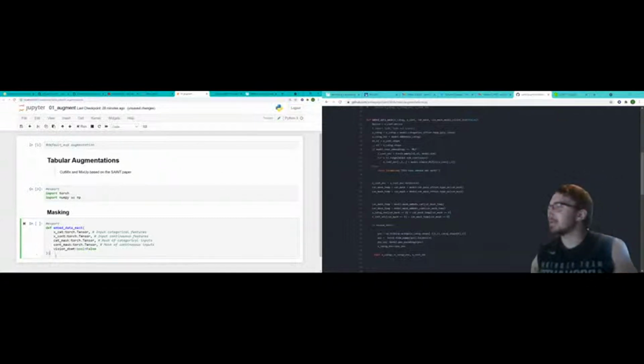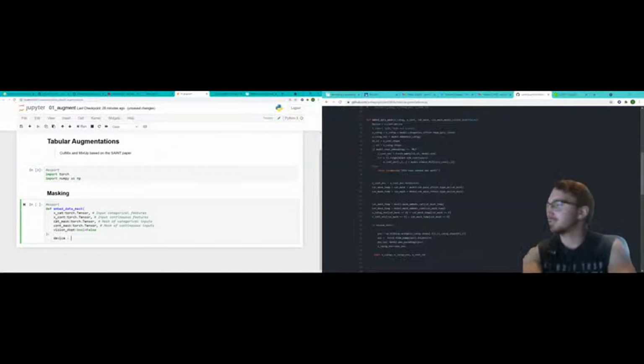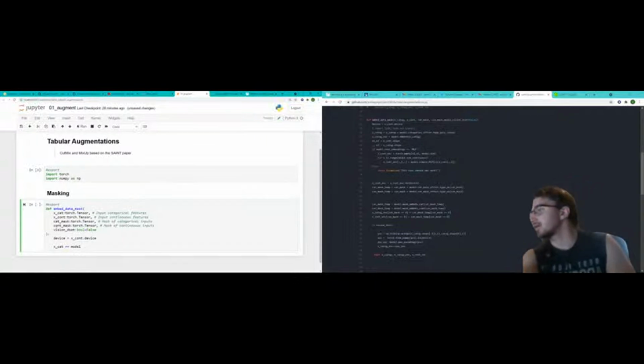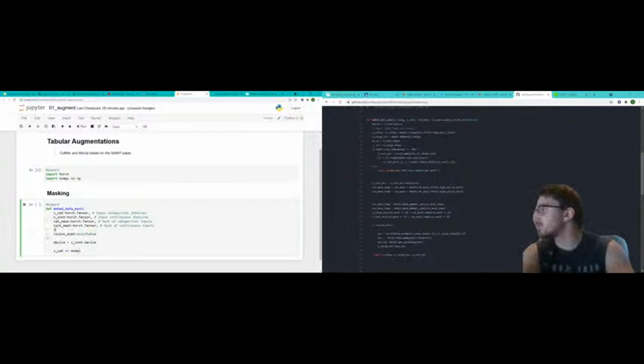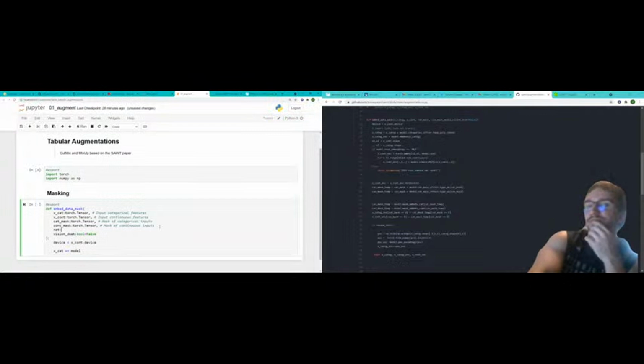So let's go ahead and write out this function of ours. So device, xcont.device, and then we'll say xcat. We can rewrite this a little bit, make this in place, save ourselves a little resources. Model. Oh, okay, we missed our model. So we'll do net. How do you generally describe the type of a PyTorch model? Does anyone know?